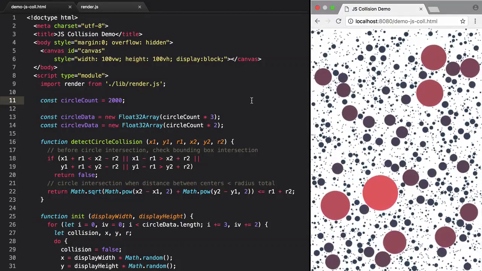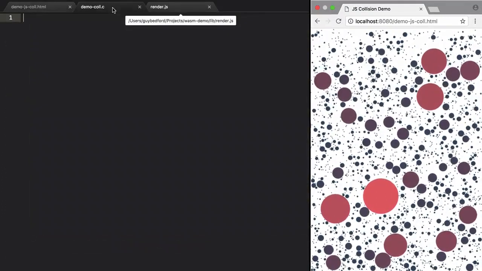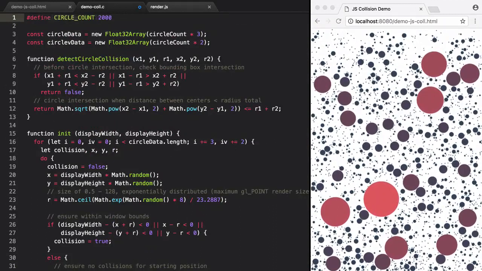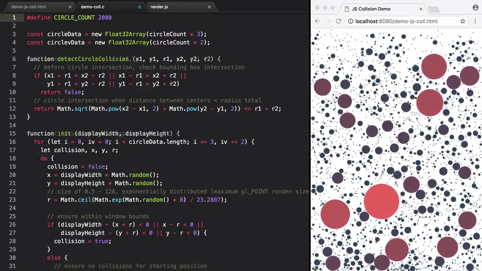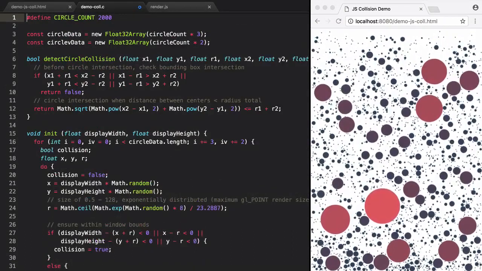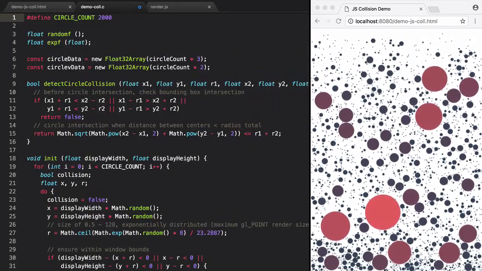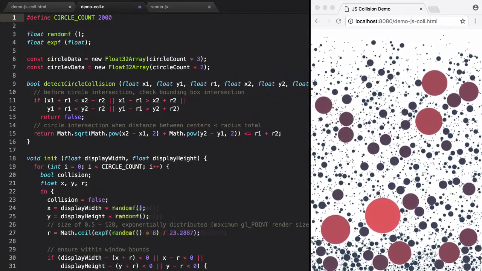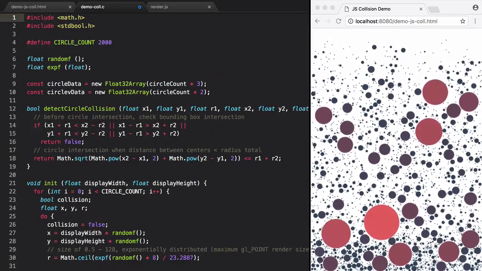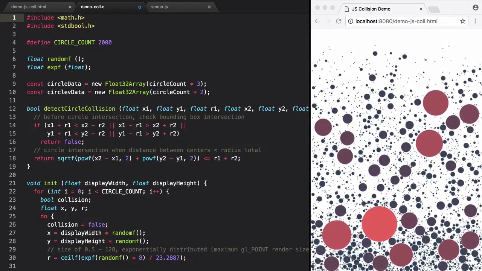Without going into the details of the collision algorithm, we're just going to copy the JavaScript into our C file to begin the conversion. To go through the steps briefly, define circle count as a macro, update the function signatures, add types to our variables, fix up the iteration, define our external math functions and update their calls, add includes for the math and standard bool libraries. Our use of square root, pow, and ceil can then be inlined by the compiler by using these functions.